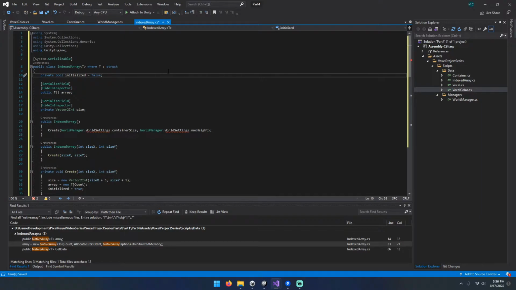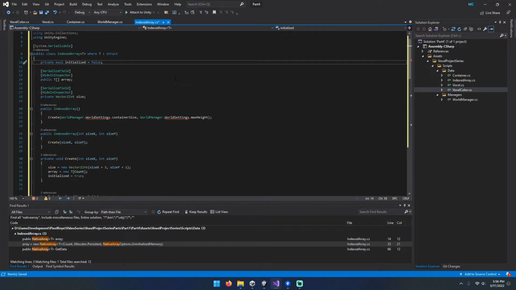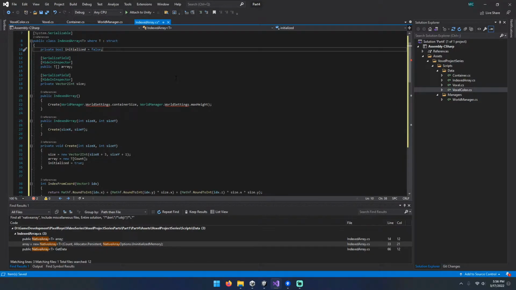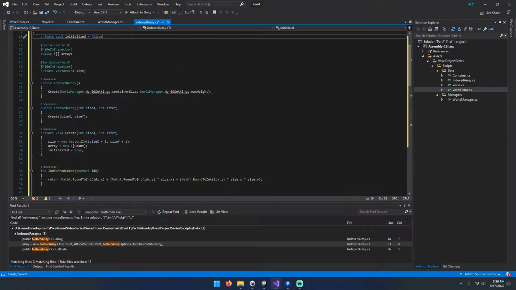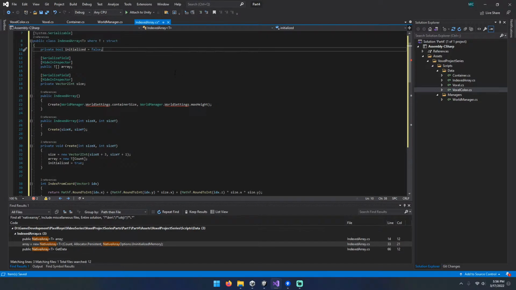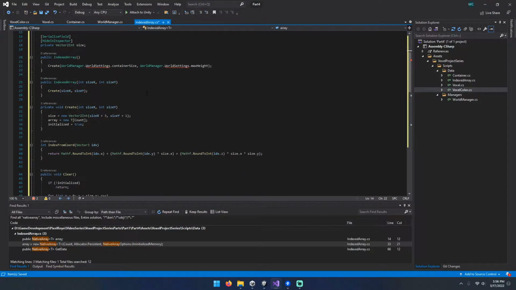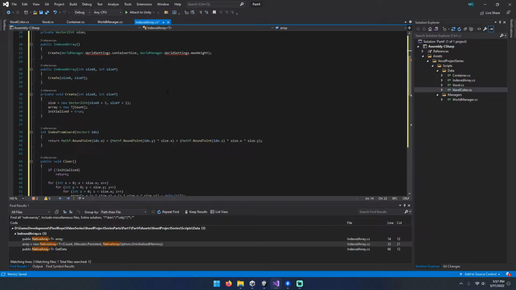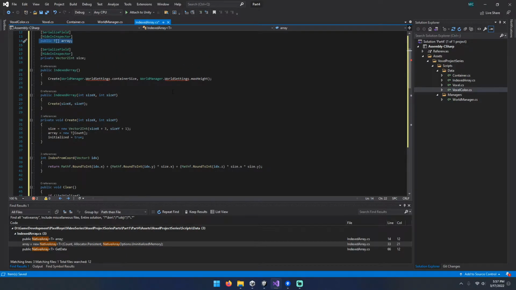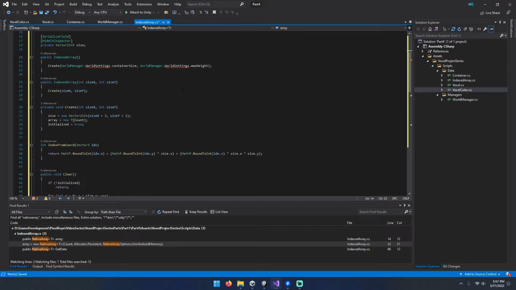So the purpose of our indexed array class, as I was saying, is to replace our dictionary. And we're doing that because I've decided to use compute shaders to generate our noise instead of using good old CPU processing. So you can't pass a dictionary to a shader, so we have to use a flat array. I'm going to be skimming through a lot of the files today because there's a lot of changes here, so I'll just briefly touch on the different points of it.